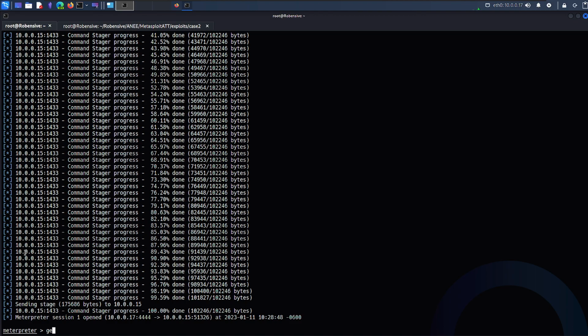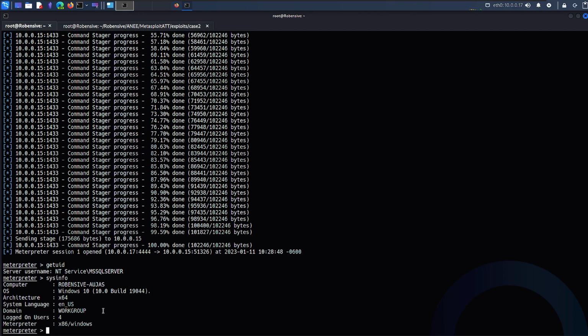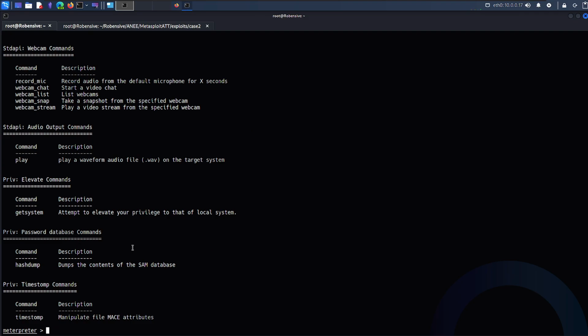And I always type getuid to see whom I'm authenticated as. So it says I am MS SQL server. That proves that this particular session is received from the MS SQL service. So I always type sysinfo, and yeah, it's a Windows 10 64-bit machine which is updated recently, and Defender is enabled, of course. I haven't done any bypass for this Defender or AV. And there are more commands which I can always utilize.